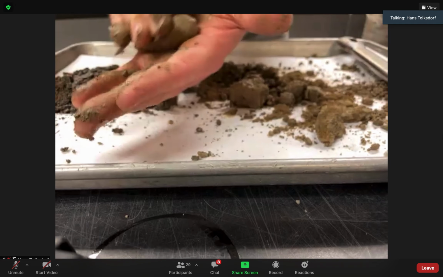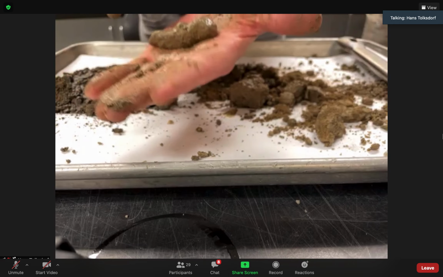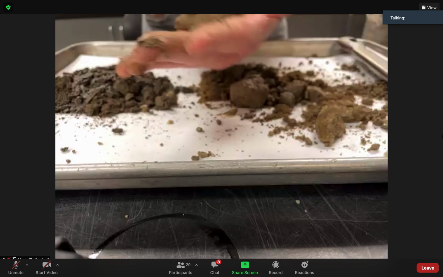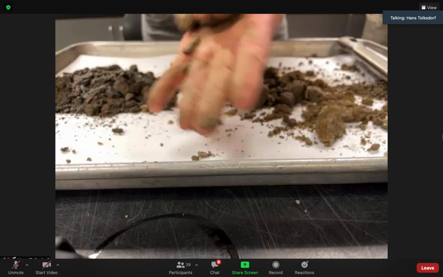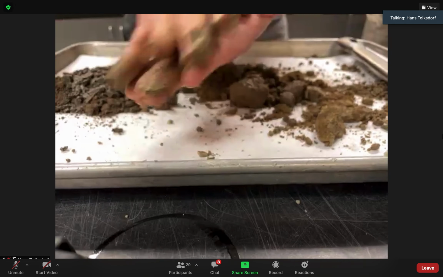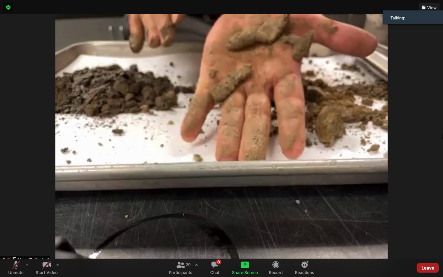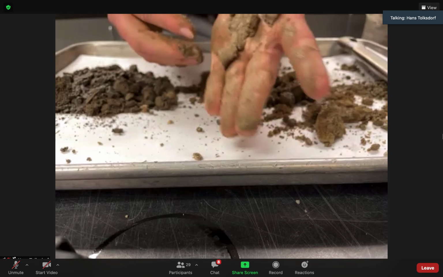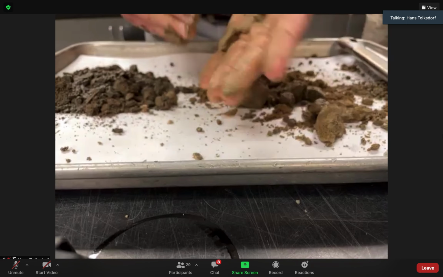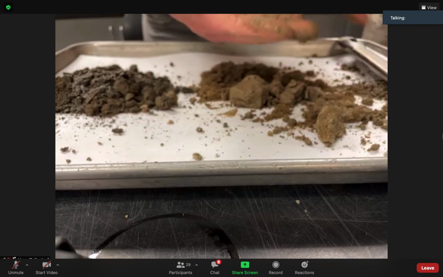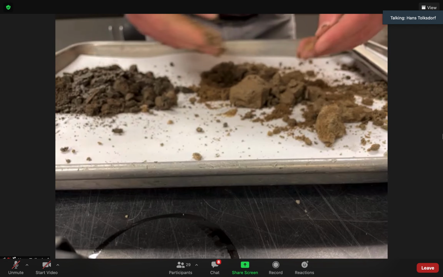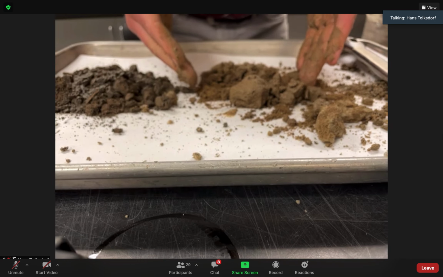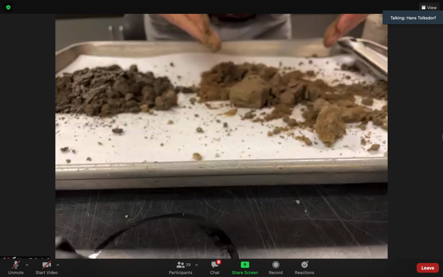And that's kind of indicative that it has less cohesion. The particles aren't sticking together. When you try to roll it, it kind of just falls apart. It doesn't really roll into anything. Kind of just smears. So that means it has less cohesion. The particles are a little bit bigger in this case, and they would be considered more silty.